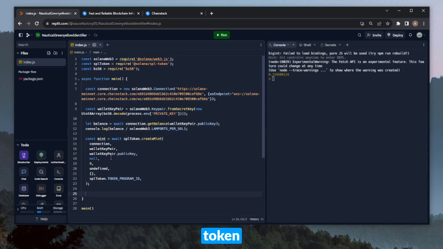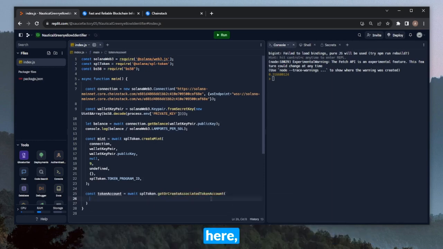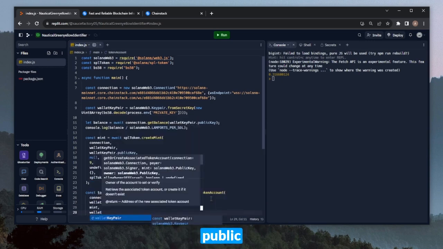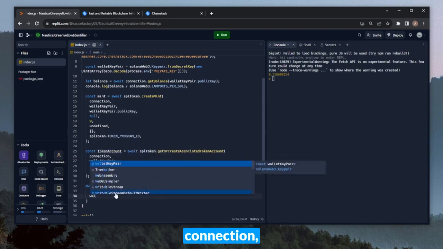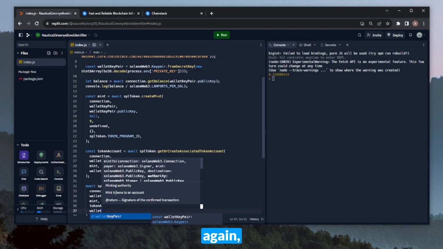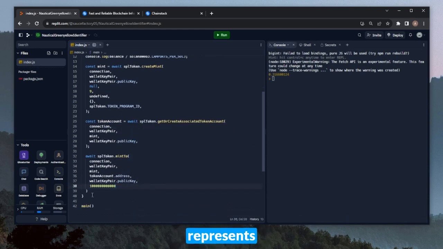From there, we can go ahead and create a token account, SPL token.getOrCreateAssociatedTokenAccount. And now here, similar to the createMint call that we did earlier, we can pass in connection, wallet key pair, and then the mint object, and then finally the public key of wallet key pair. We can now move on to actually minting the token itself, and we can do this outside of a variable just by doing await SPL token.mintTo, connection, wallet key pair, mint, then the token account that we just defined and its address, and again the public key of wallet key pair, and then the number of tokens that we'll be minting. In this case, this represents about 1,000 tokens.